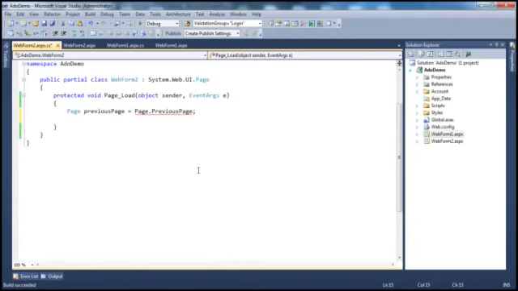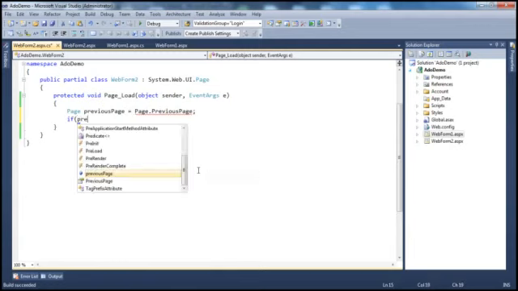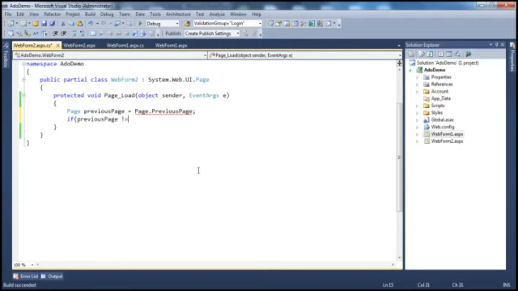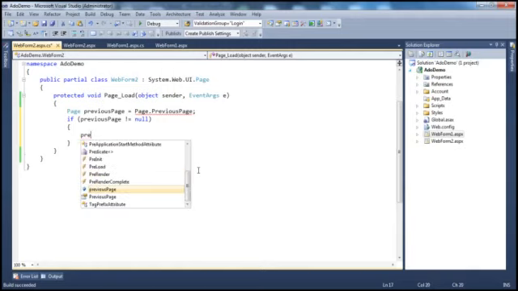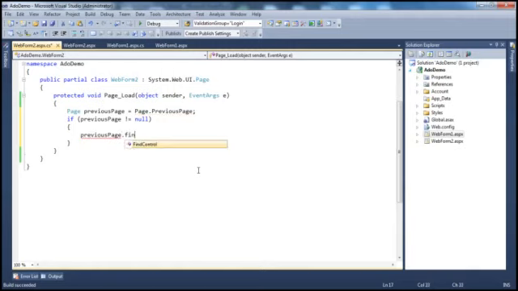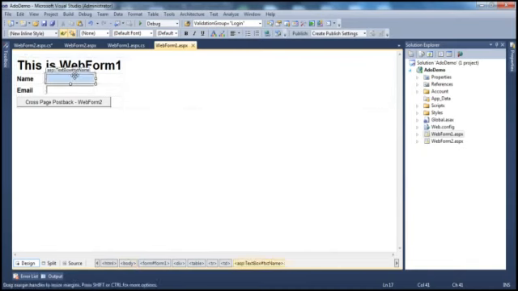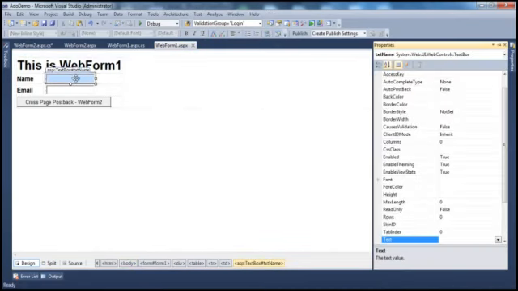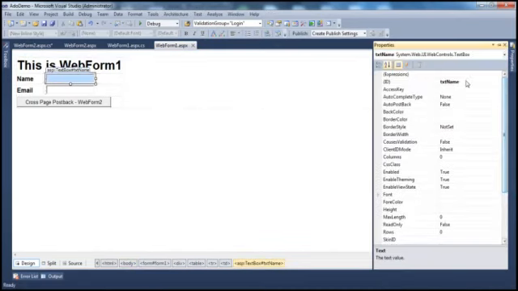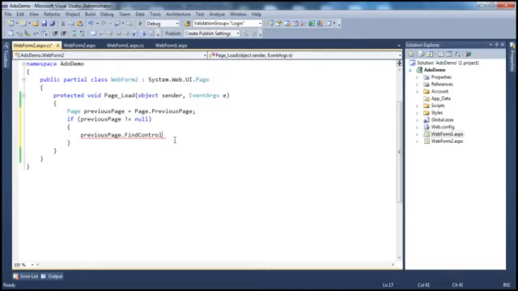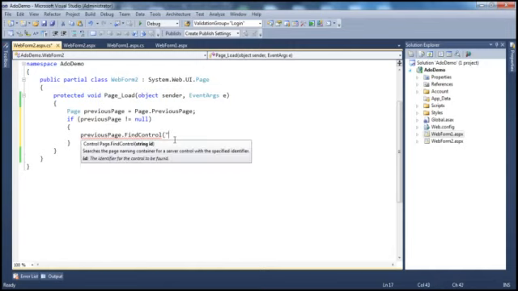Okay, so if previous page is not equal to null, then I'm using a method called find control. So on the previous page, find a control. Which control do we want to find? We want to find a control with ID txt name. That's the ID of this text box control where the user can enter their name.